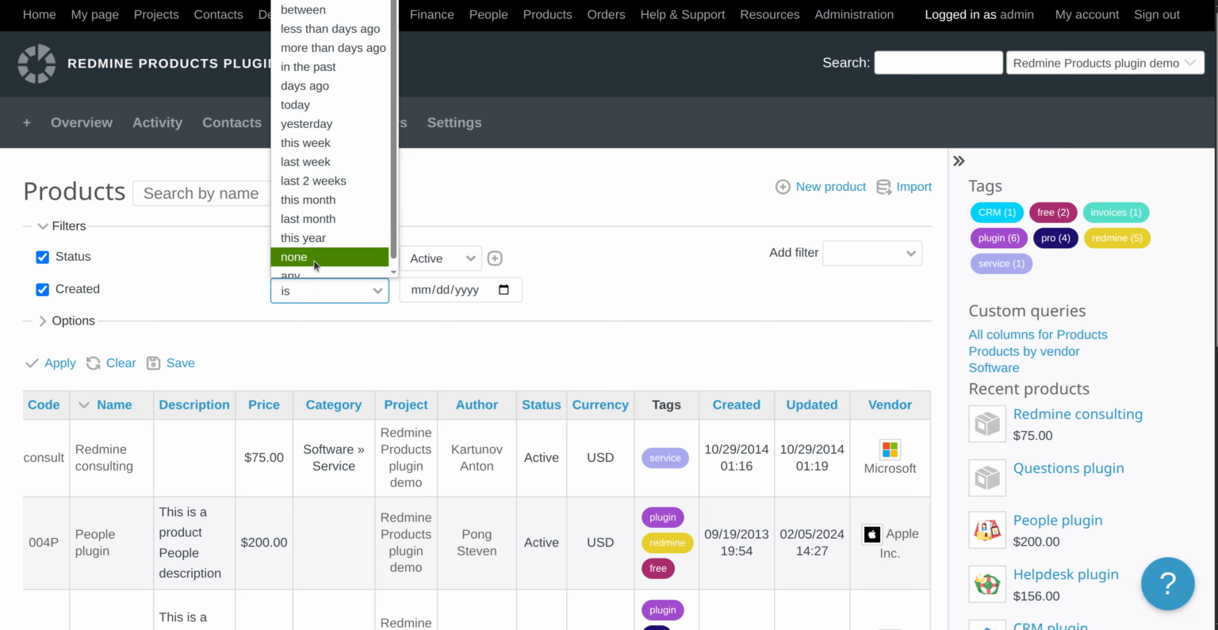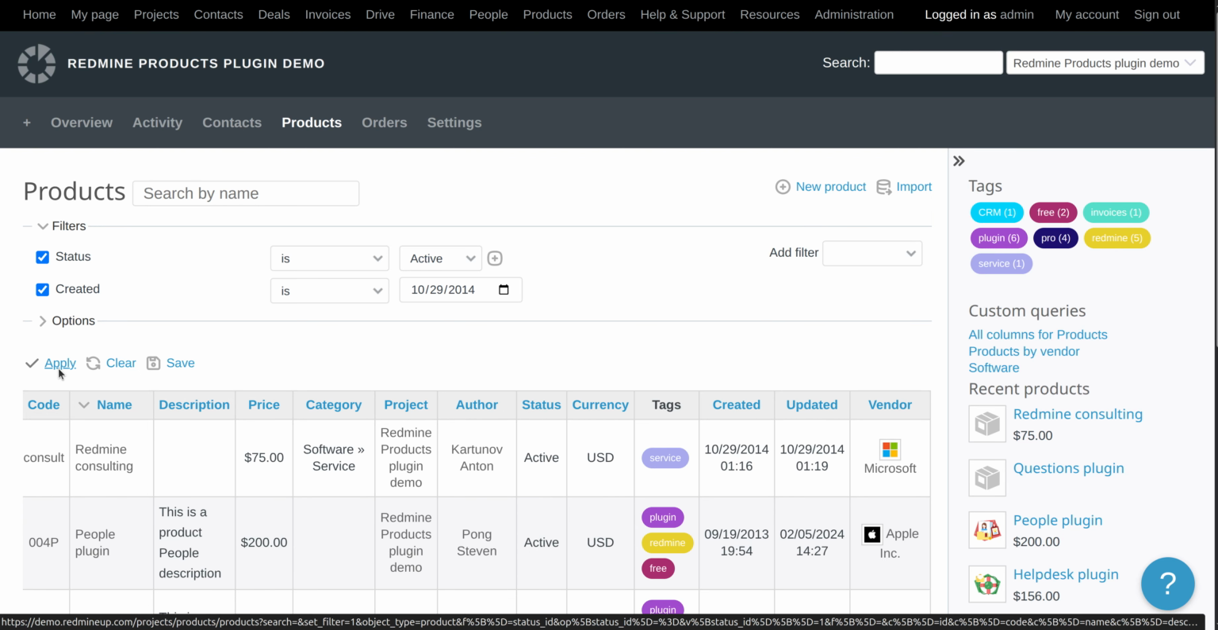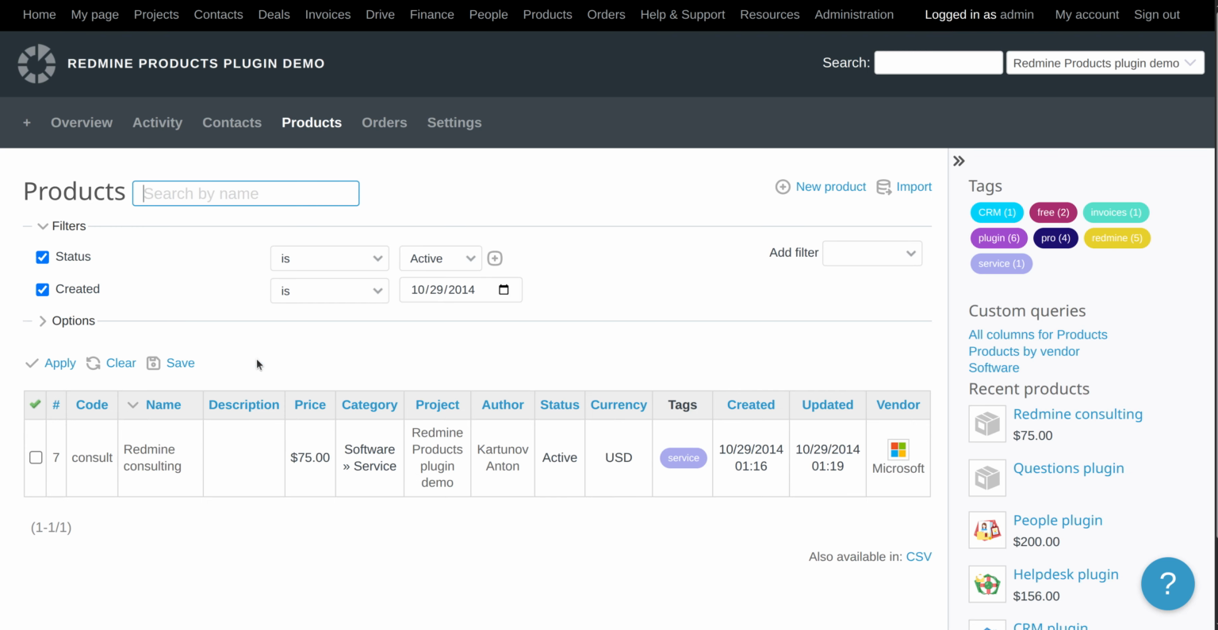In our case, we're just going to use a specific value again. This was created on the 29th of October 2014. So we have this specific date of creation and try to filter these products to see which were created on this date and time. In our case, this is the Redmine Consulting product. So this is how this filter works.